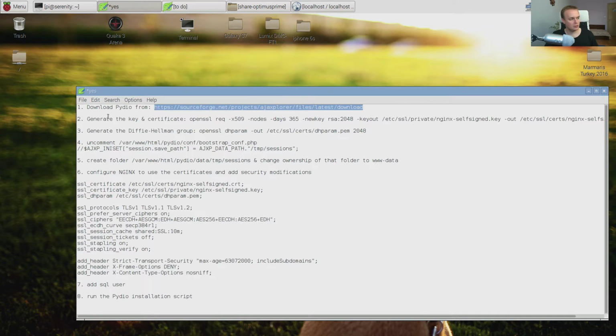Then we're going to generate a couple of keys, so a key and a certificate pair. We're also going to generate the Diffie-Hellman group. I know you probably know it, but in case someone doesn't, Diffie-Hellman basically determines the strength of the key which is going to be used, and we're going to be using the 2048-bit key strength, so pretty strong.